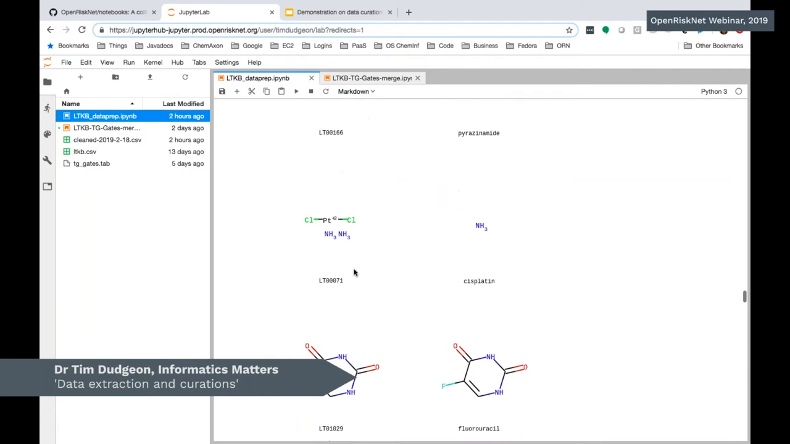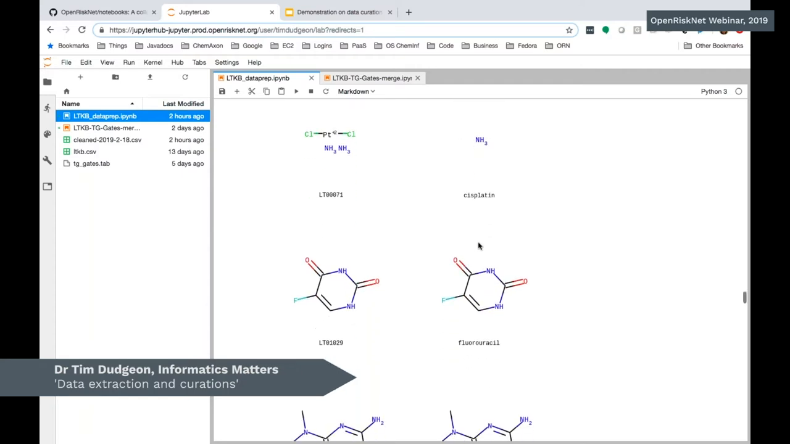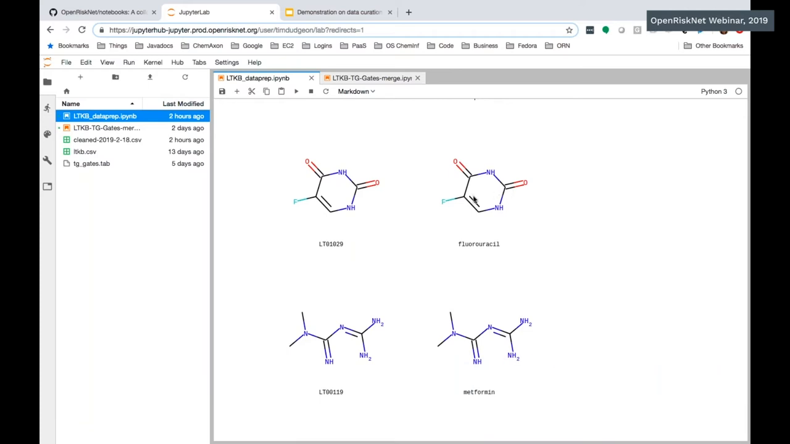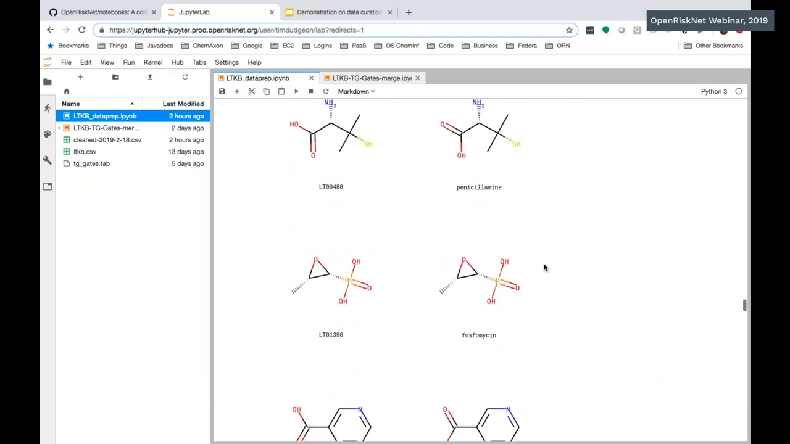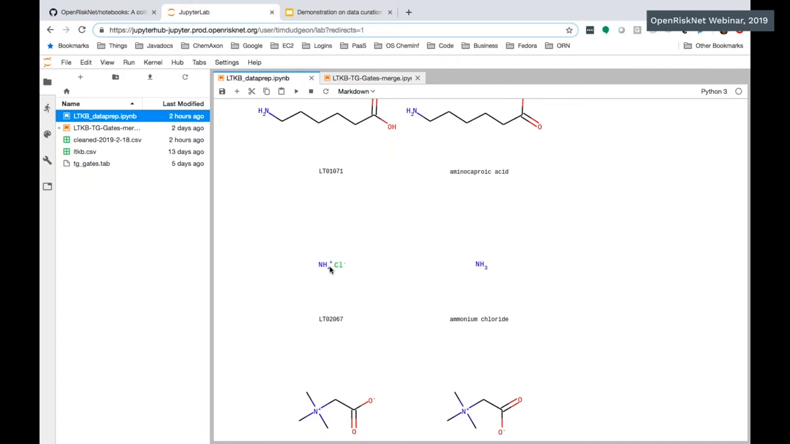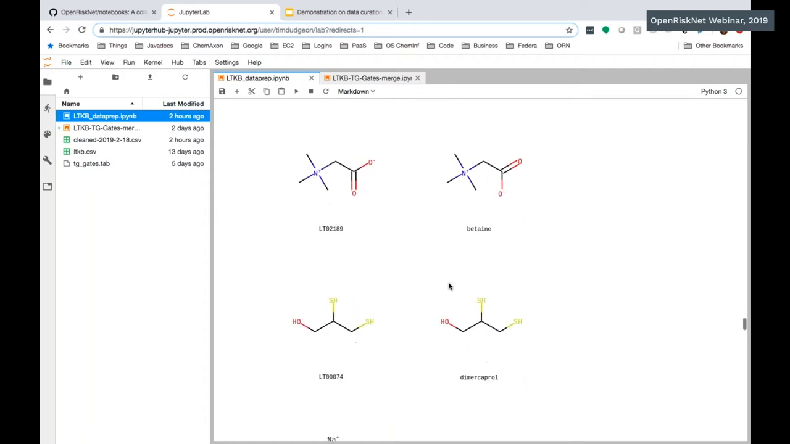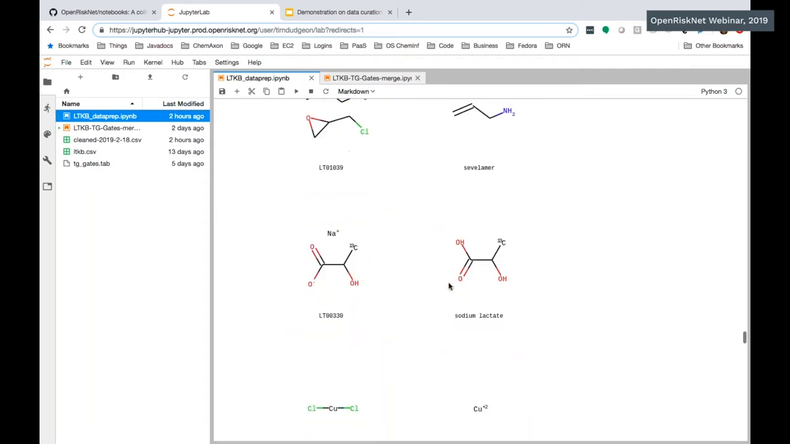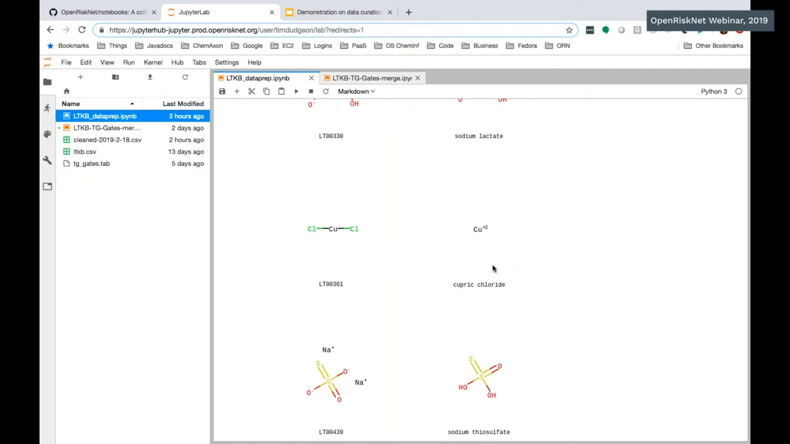And if we look through these, each row is one molecule. On the left is before standardization, on the right after standardization. And you can see here in this case of cisplatin, the standardization isn't really working. We end up with ammonia, which isn't really very suitable. Whereas for other ones, fluorouracil looks fine, no problems with that. But we'll see a number of molecules in here that we're not really comfortable with. Here, ammonium chloride. Why that is in this data set, I don't know, but it is. And you see a number of organometallics as well, and some inorganic salts and things.